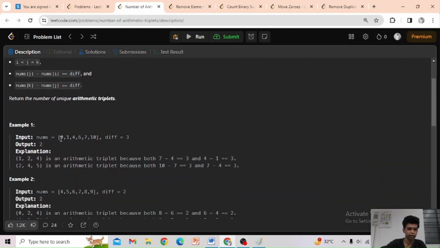So see here in this example, 0, 1, 4, 6, 7, 10. Now the difference is 3. What are the possible unique triplets we can form from this? See here, 1, 4 gives the difference of 3 and 4, 7 gives the difference of 3. So it is one triplet. Now what is another triplet? See here, 7, 10 gives a difference of 3 and 4, 7 gives a difference of 3. So this can be another triplet, 4, 7, 10, right?